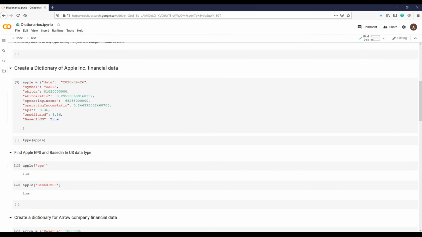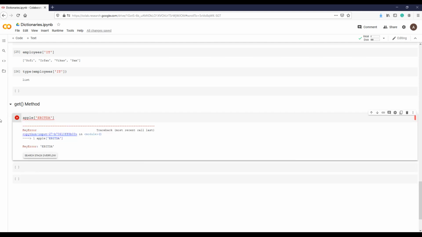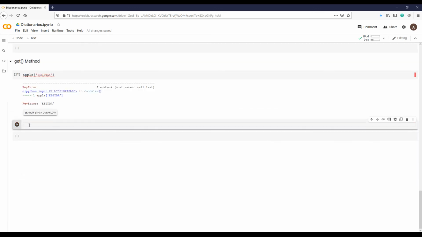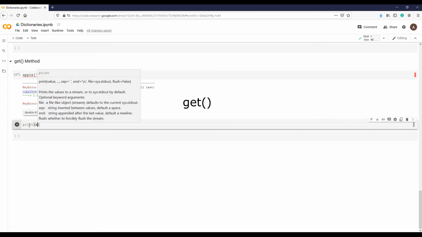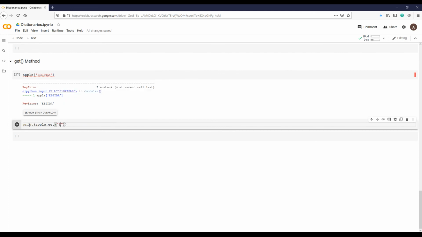Before we end this lecture, let's check another useful method of searching values. Let's try to find EBITDA in the Apple dictionary. There is no EBITDA key and value in the Apple dictionary. And as a result, you will find this ugly error, key error. Dictionaries have a related method that's also useful, get. Get looks up values in a dictionary, but unlike square brackets, get returns none or a default value of your choice if the key isn't found, like this.